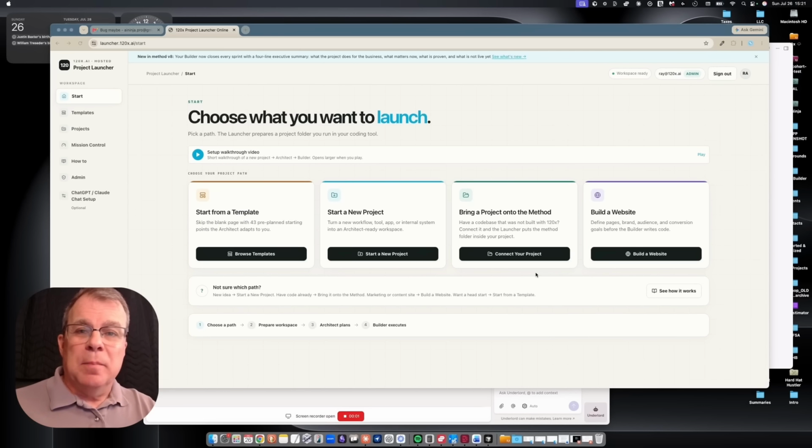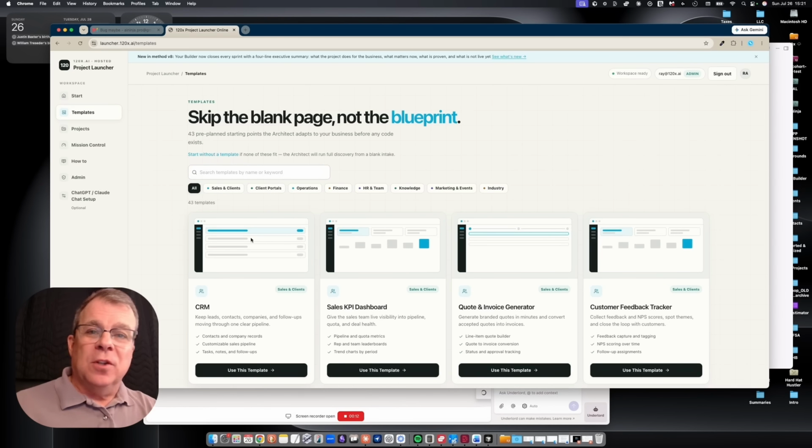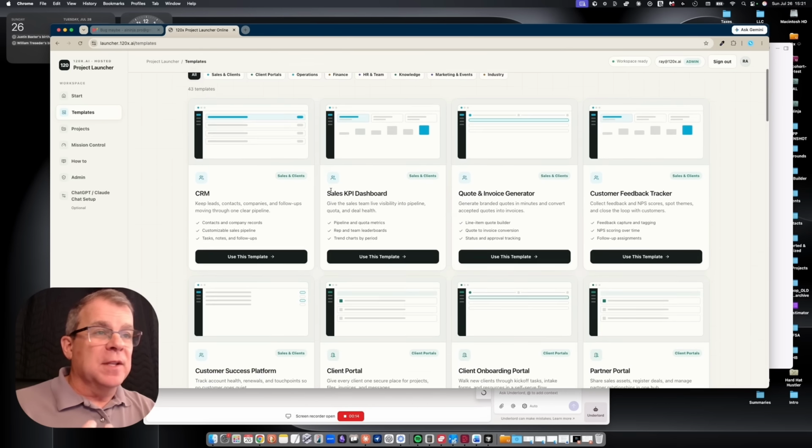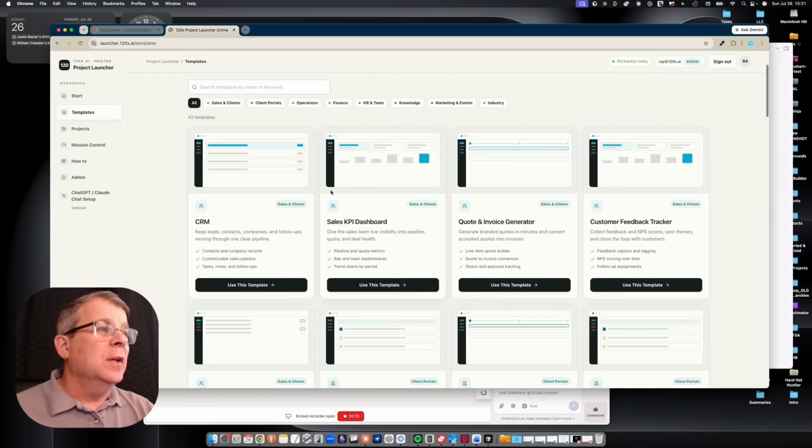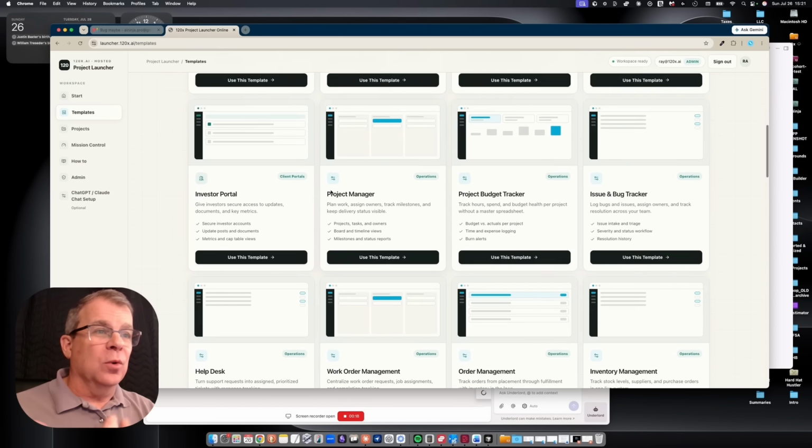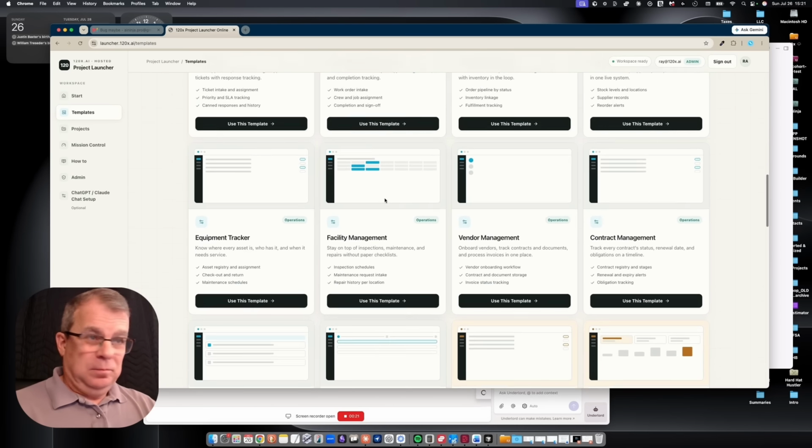One of the hardest things about building software is starting with a blank page. So I did some massive updates to the project launcher. And one of those was actually building a template, starting from a template. So I put 43 templates inside the project launcher. So if you want to try to get started, everything from a CRM, sales KPI dashboard, invoice generator, client portal, project manager, 43 of them.